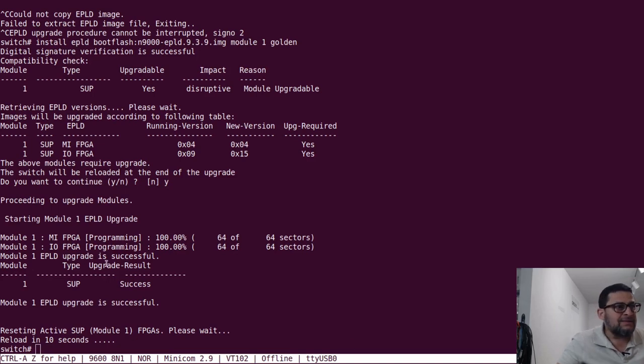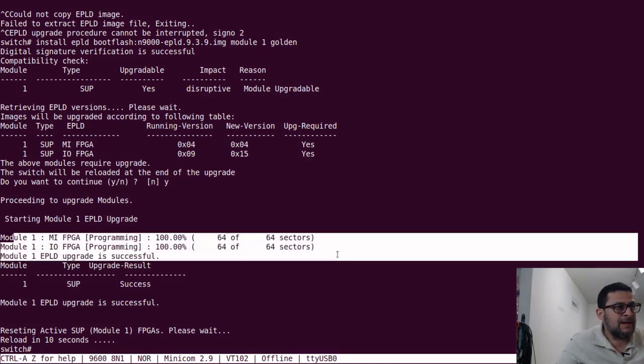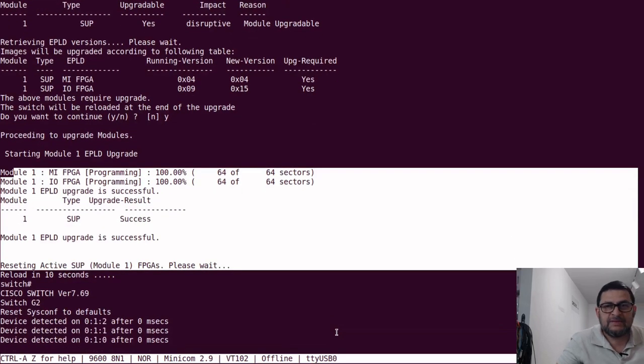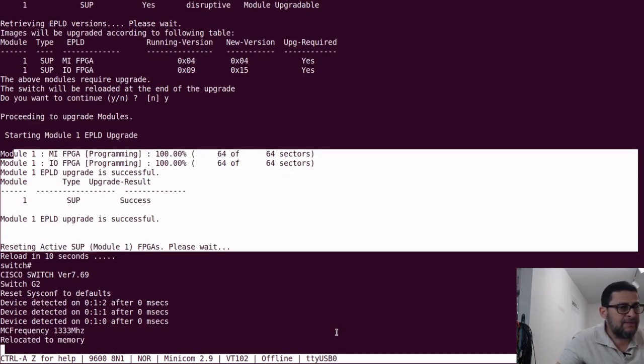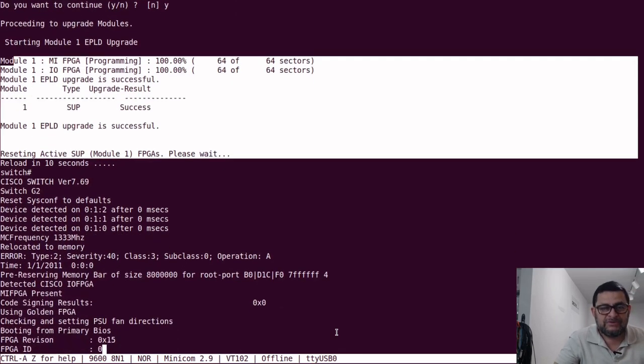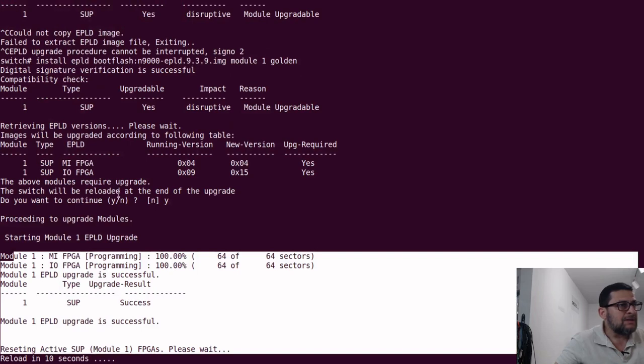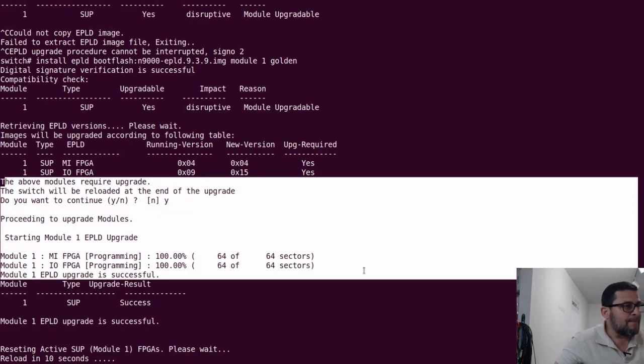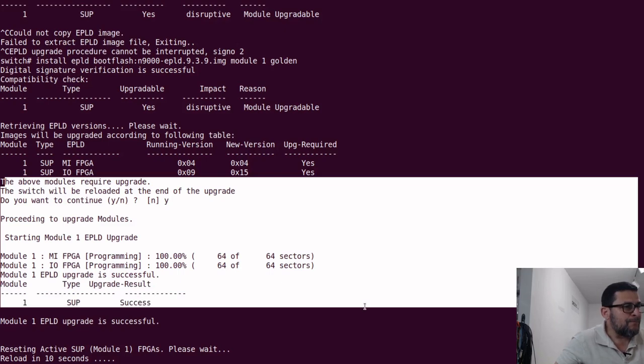Okay guys, look at that. The upgrade was successful. And now the switch will be restarted just to finish the upgrade. So let's wait until the process is complete. After that, we are going to check if the unit is booting from the golden region. So let's wait.